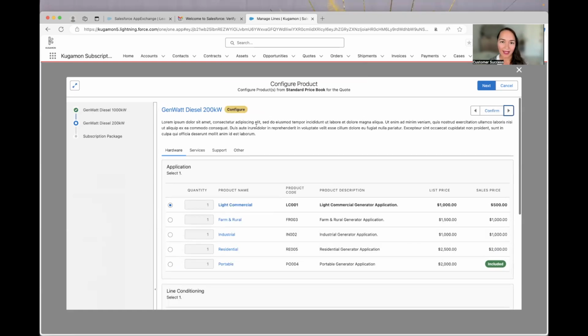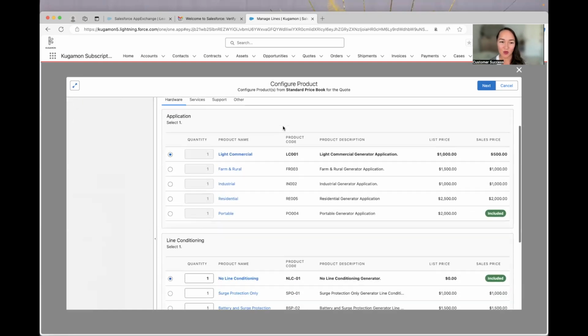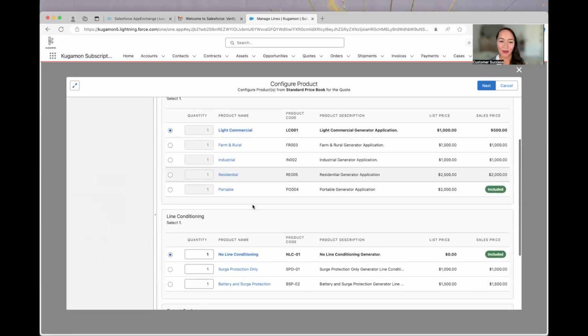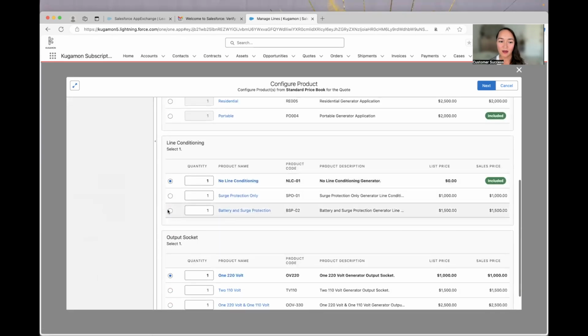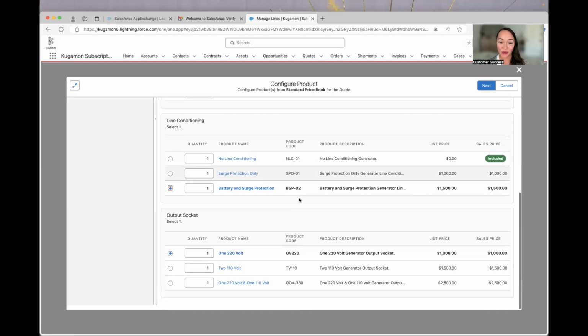And now I get to configure this Genwatt diesel 200 kilowatt product. So if you also explored a configurable product, you're going to see something similar like this as well. And within each category, you can just click on the appropriate option that matches your hypothetical customer's needs.